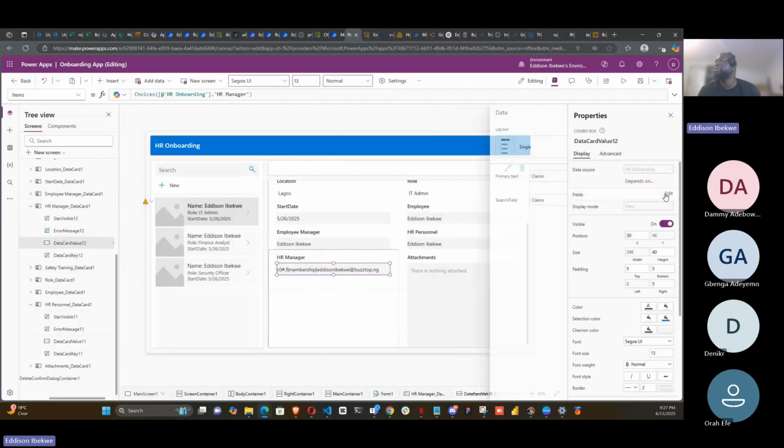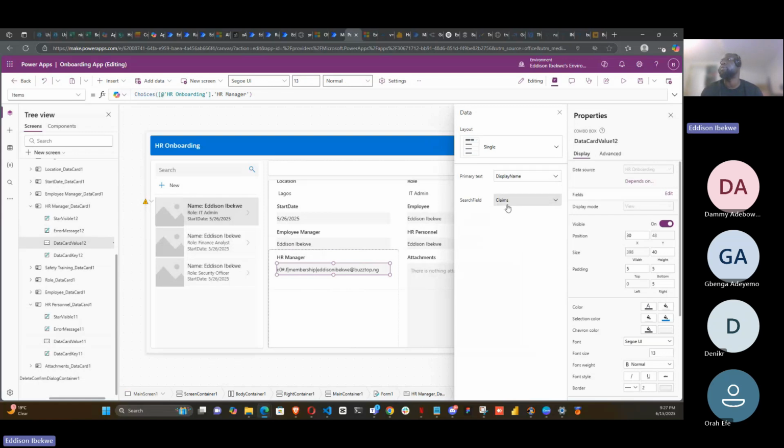So you go on a D, and you pop in display name. If you want to use email, you can use email. The search field is for you to use email for your searches. This is the column, and email pops in.